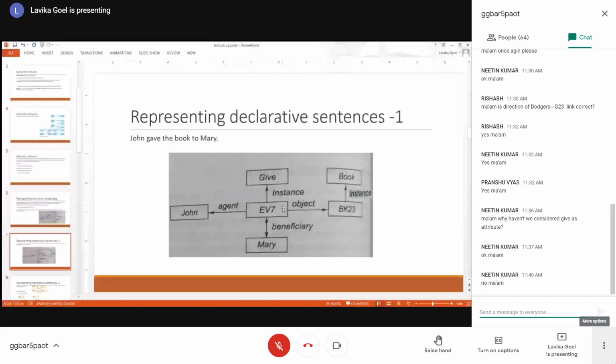But this is an instance of giving because it's a particular action of giving. So you have created an instance. It's just a member of the giving class. It's not included in the giving class. It's a member of the giving class.